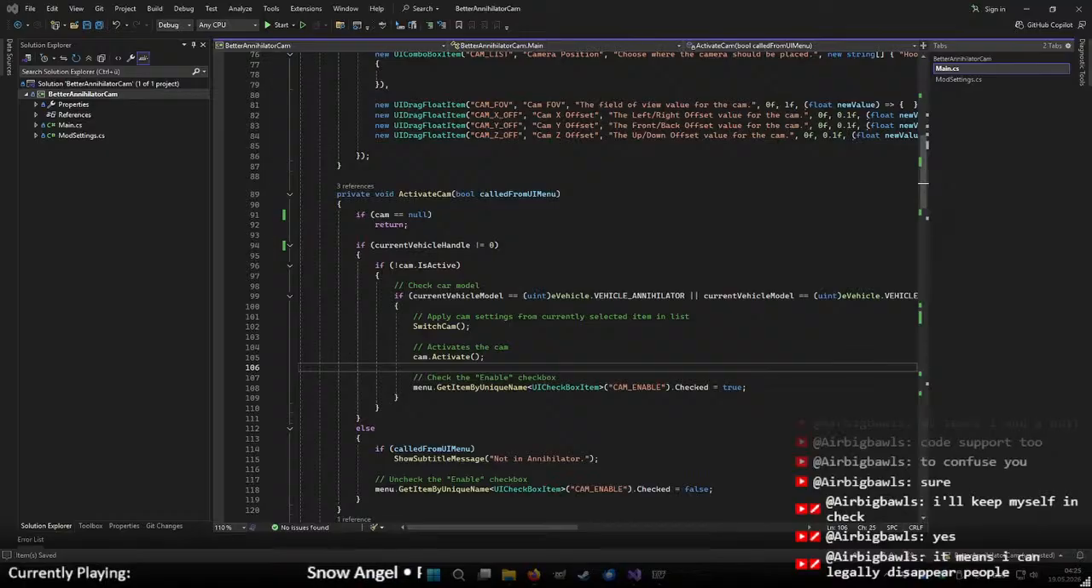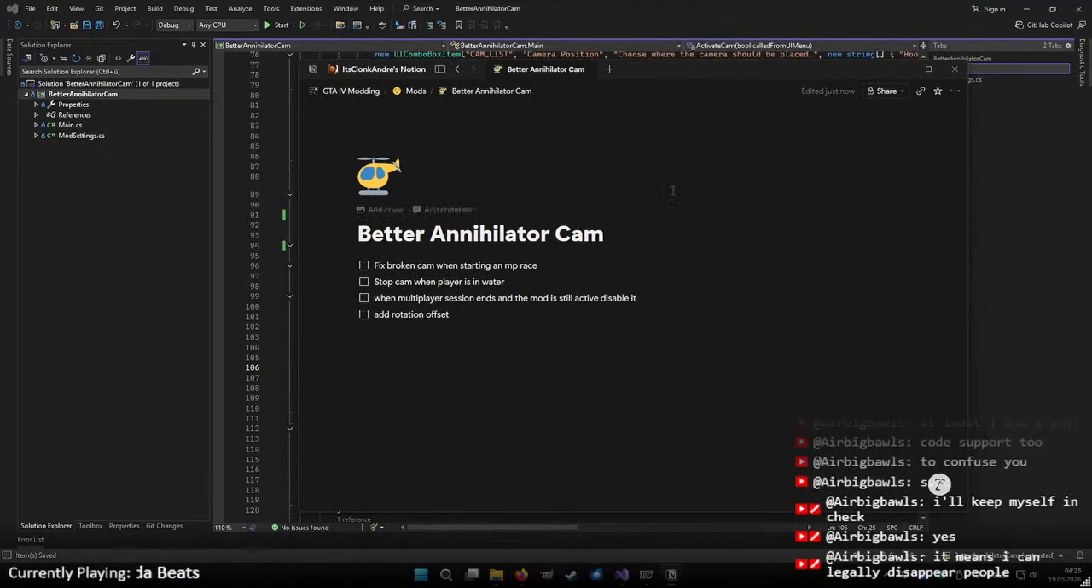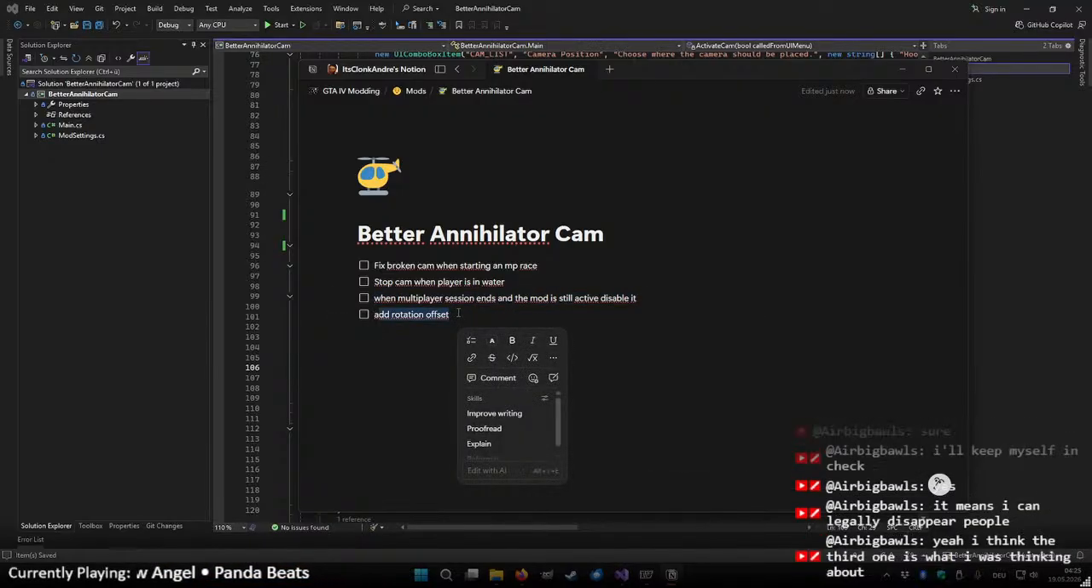I found my to-do for the mod. It was right in my to-do list, my to-do app. So this was created in 2023. This page. And it says fix broken cam when starting an MP race. Oh, race it was, okay. Stop cam when player is in water. Oh, okay, this is interesting. When multiplayer session ends and the mod is still active, disable it. Okay. Add rotation offset.